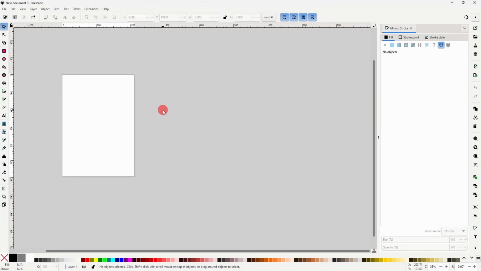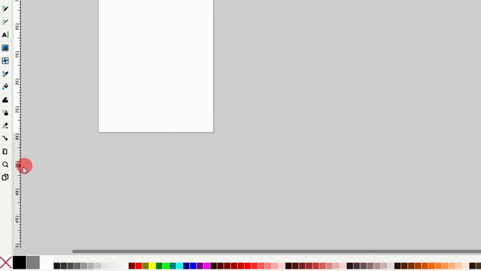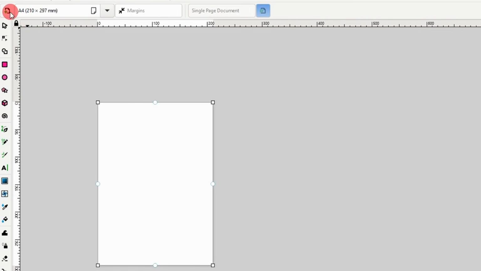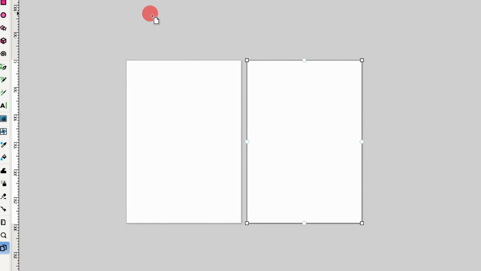It can sometimes be useful to work with multiple pages in our document, especially if we want to create something like a PDF file. To create and manage multiple pages, we use the Pages tool located here in the toolbox. If we activate the Pages tool, we can create another page with the exact same dimensions as our current one by simply coming up to the controls bar and clicking the New Page button.